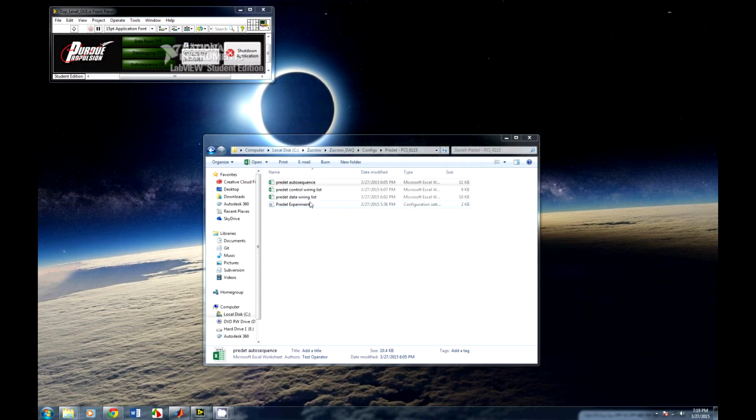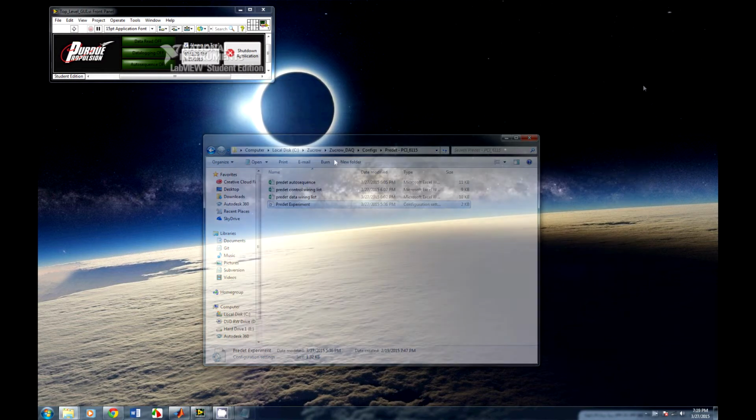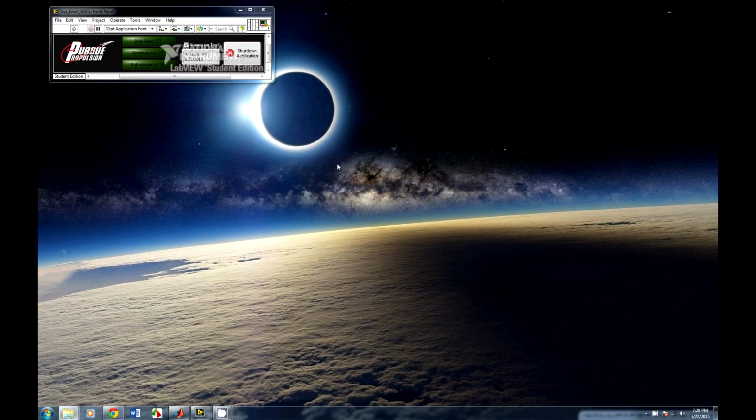And lastly, we have a simple initialization file. This simply lists all of the different config files that we want to load into our software. This essentially allows us to get our tests running fairly quickly. Okay, so I think we're ready to go ahead and run our software now.